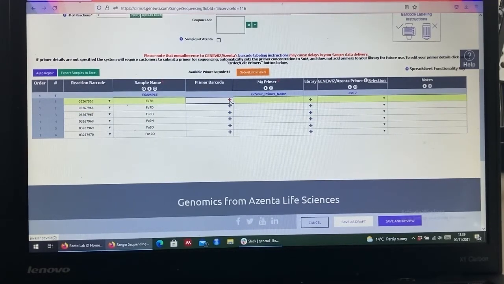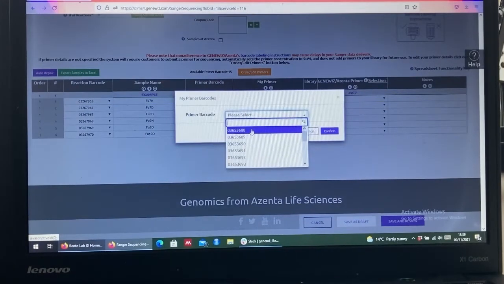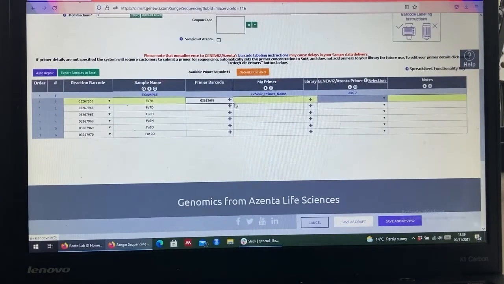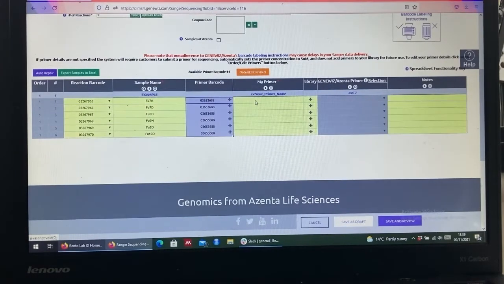Primer barcode. Is it next? Yes. Excellent. I like it when a plan comes together. RTS1F. Super.